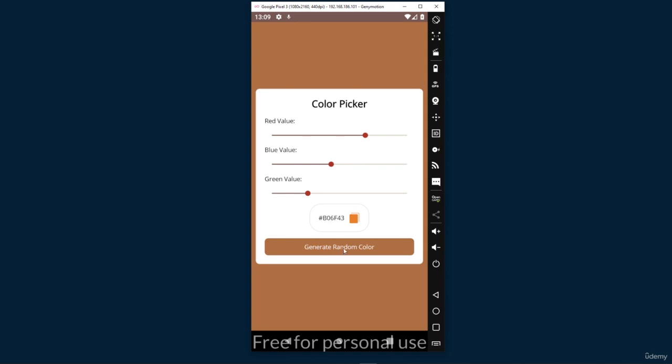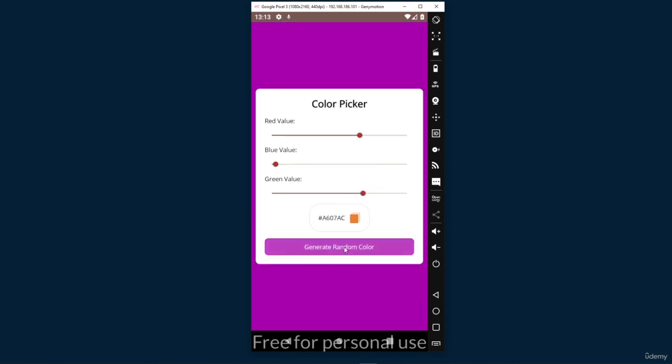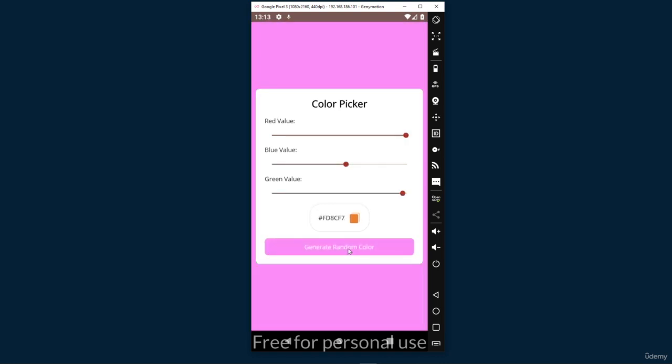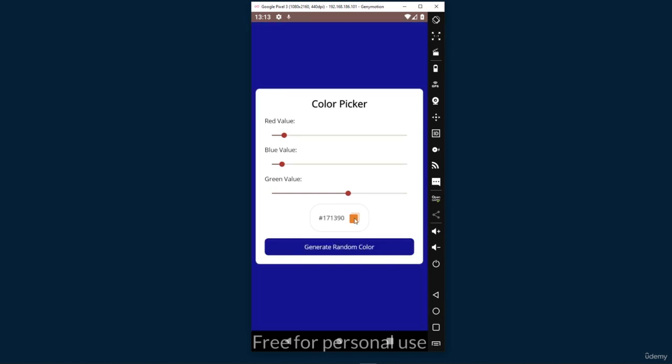We even have a button that allows us to generate a color randomly, and in case we like any of the generated colors, we can click on this button that appears next to the hexadecimal value, and a message will appear indicating that the color has been copied.